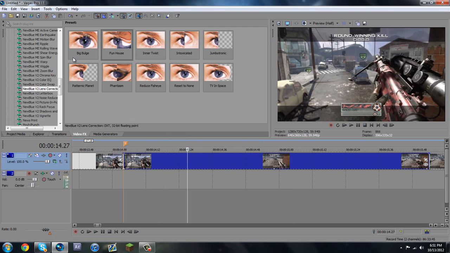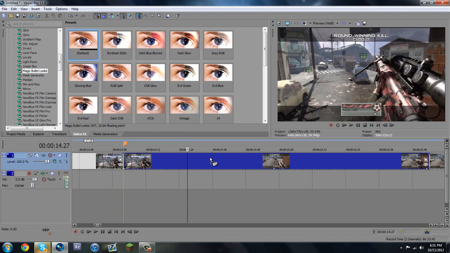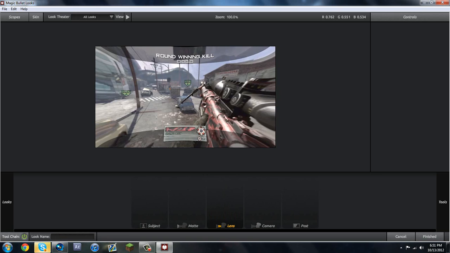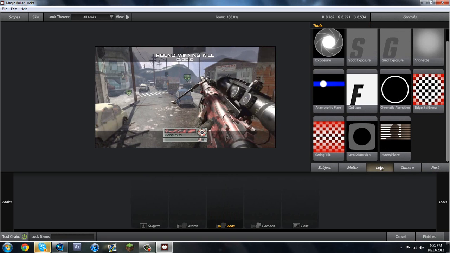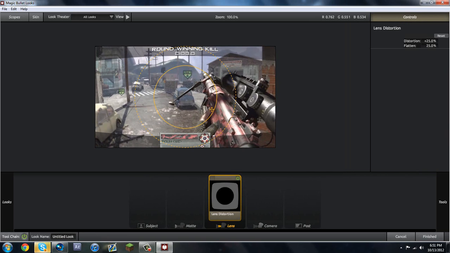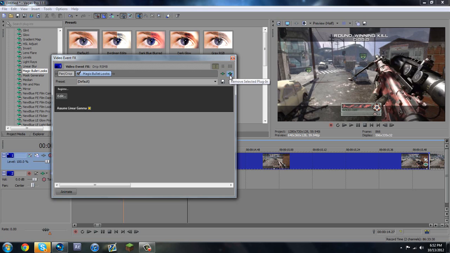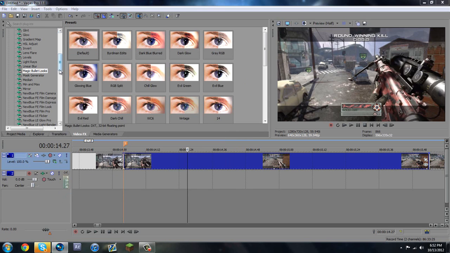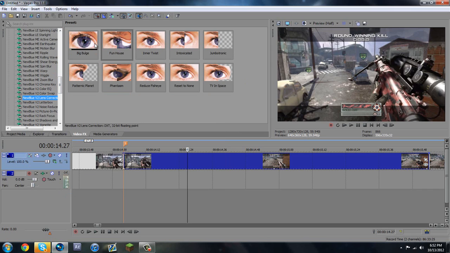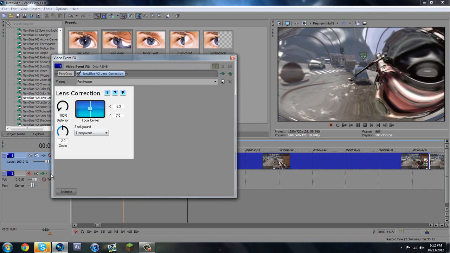One way that you can do the effect is with Magical Looks 2.0, so I'll show you that now. You're going to need, in the lens tab, lens distortion. Then you can use these circles to bend it back, and it looks pretty smooth, but I don't really like it that much using Magical Looks for it. I'd rather use a plugin that's much better with keyframing. So I'm just going to use Funhouse.